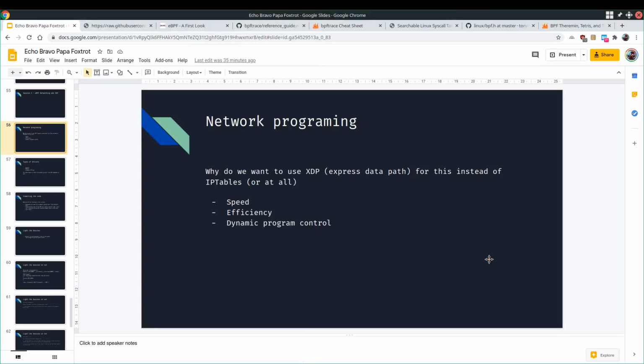When we talk about network programming with BPF, we're talking specifically about XDP. XDP stands for Express Data Path. Why you would want to use this is because it is excessively fast, very efficient, and allows you to do the dynamic program control that we've just shown previously using maps.